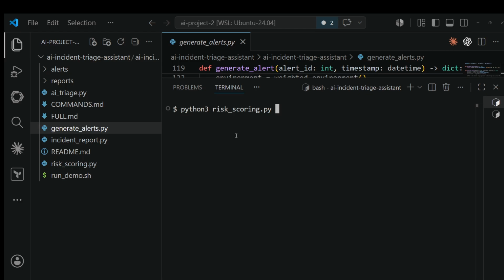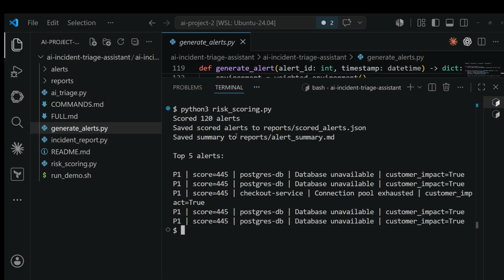Many people would try to send raw alerts directly to AI. I am not doing that here. Before AI gets involved, we should apply deterministic engineering logic. So, if you look at here very carefully, we have top 5 alerts with a priority P1. For example, score is, let's say, 445. This is not AI. This is just pure engineering, and that's very important.